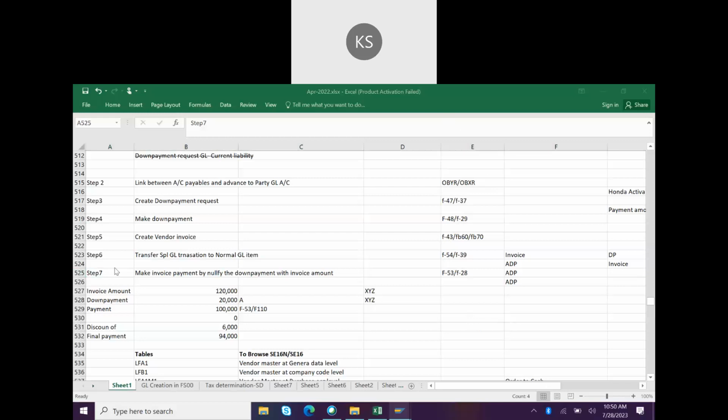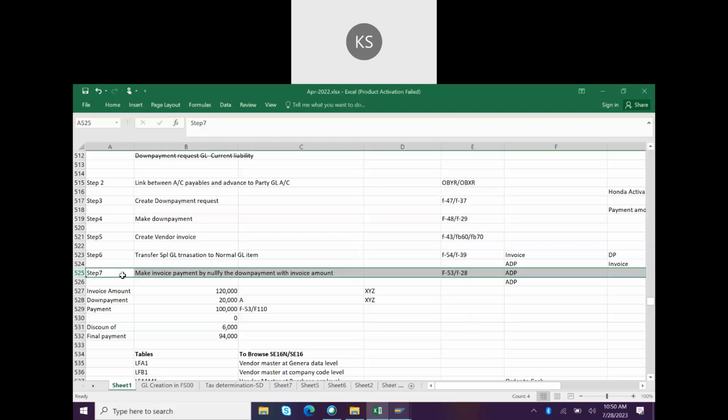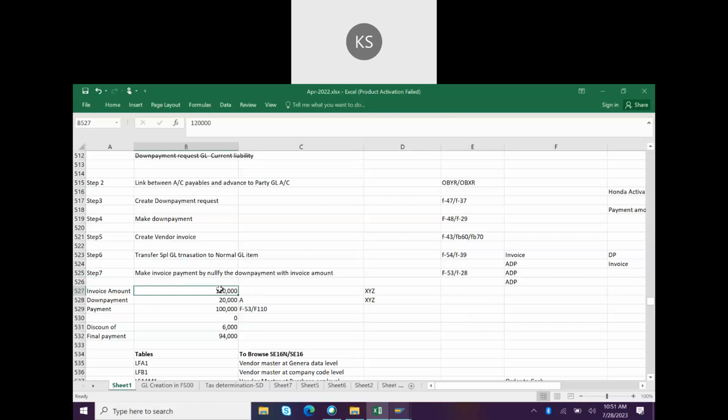Okay, so this is how we need to configure and make the down payment, right? What we are discussing: suppose we have an invoice amount of 1,20,000 for some product we are purchasing, and we made a down payment of 20,000. This down payment request is tracked as a noted item.